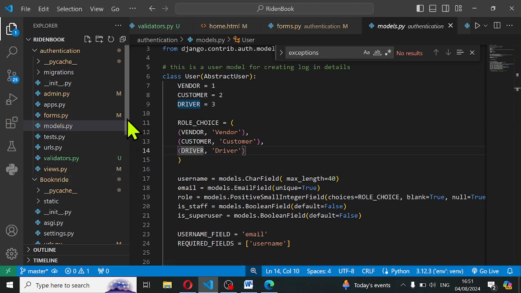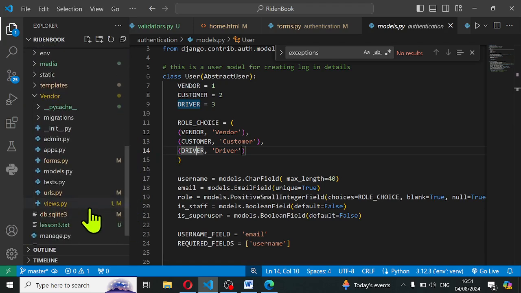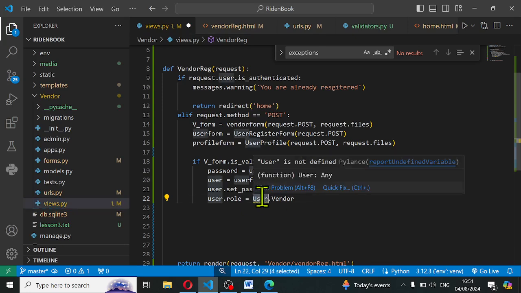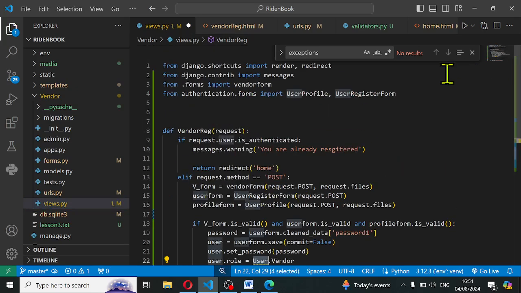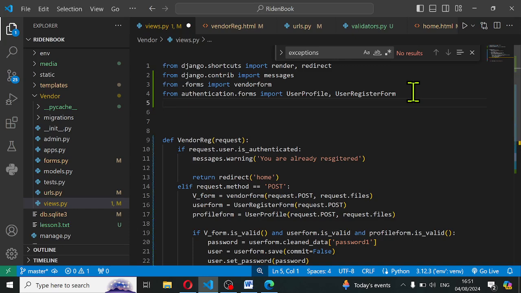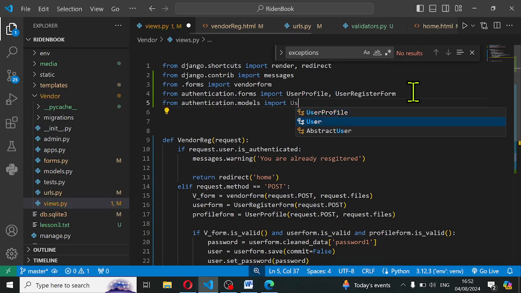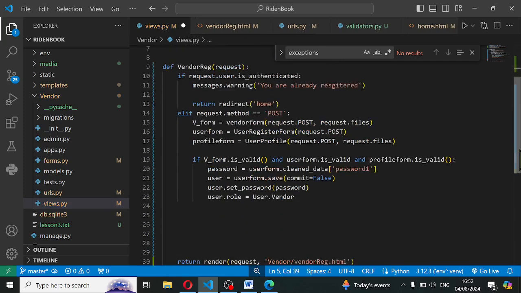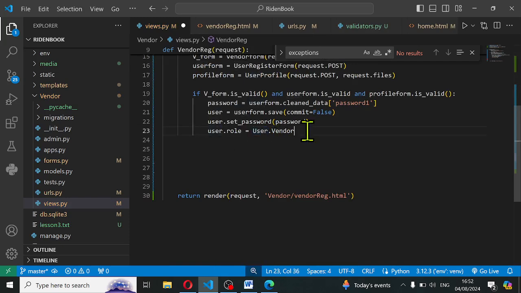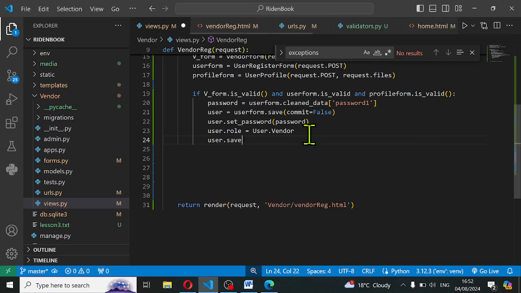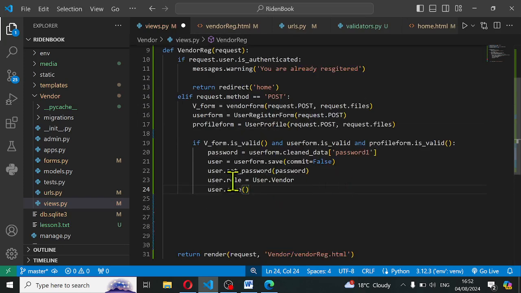Now go back to views.py. So there's an error on this user because we need to import the model. So you go to your top bar and say from authentication.models import User. That's it. So the error is gone now. So at this point, you can now save the user, user.save. So we've completed saving our user form.